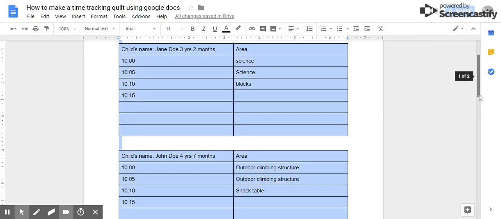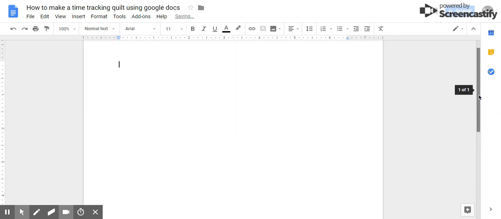Now I'm going to get rid of all this and talk about how I would later, after coming home, create the quilt. Again, I would just use this while I was in the classroom observing children. So to create my assignment, I always want to start with my name. Just learn how to spell it correctly. And the date. And then my assignment.